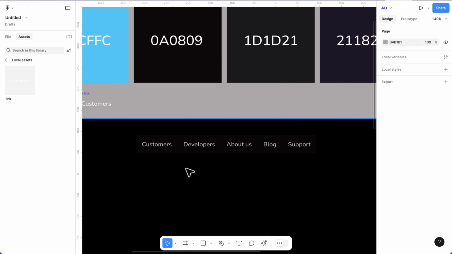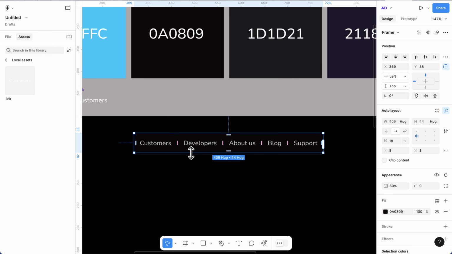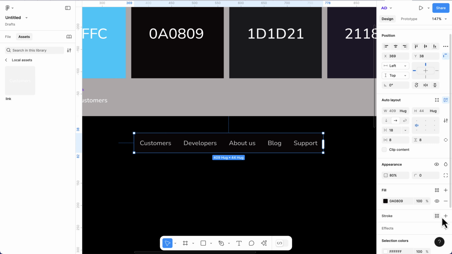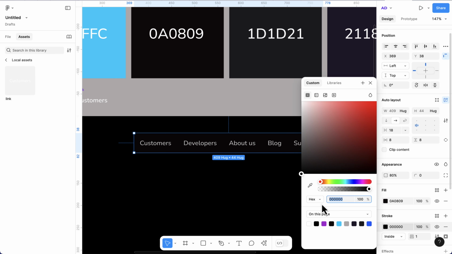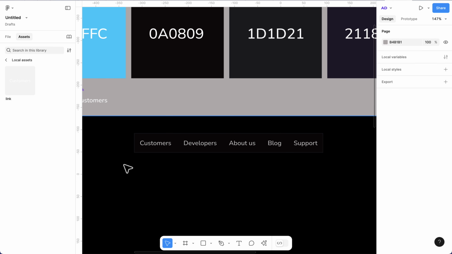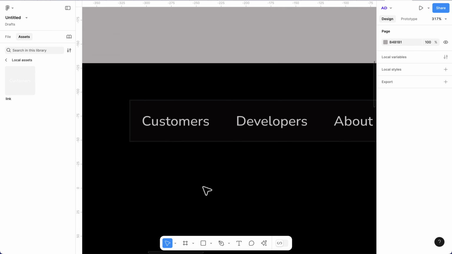So after changing that, we can then add a stroke to this our item. So I'll select this, hit the plus sign here to add a stroke. So for the stroke color, I'm going to use this our color here. So now you notice we have this stroke around this our item.